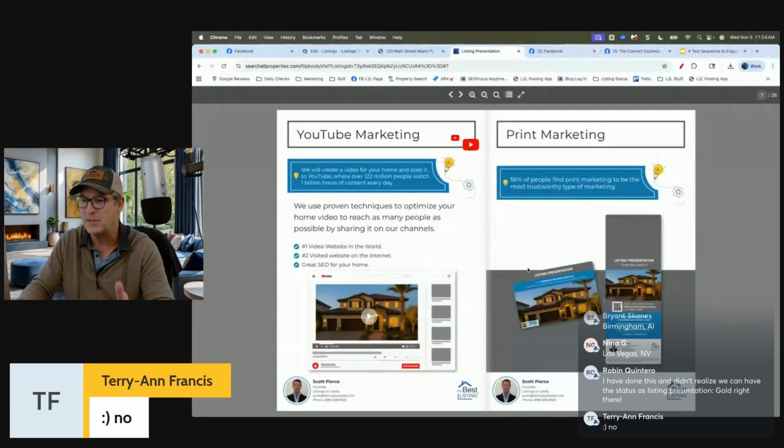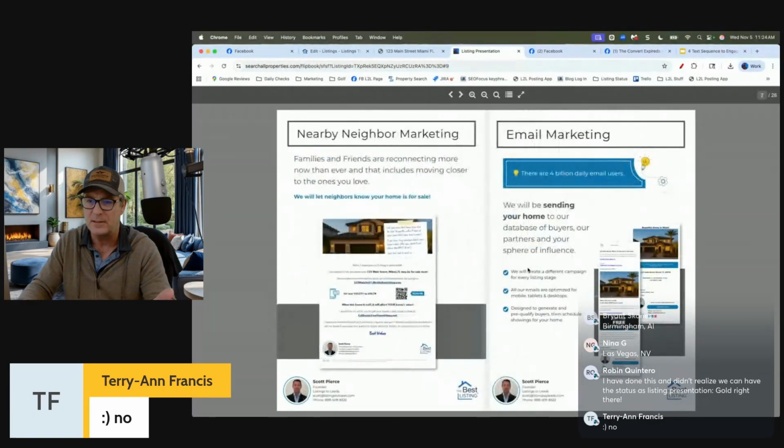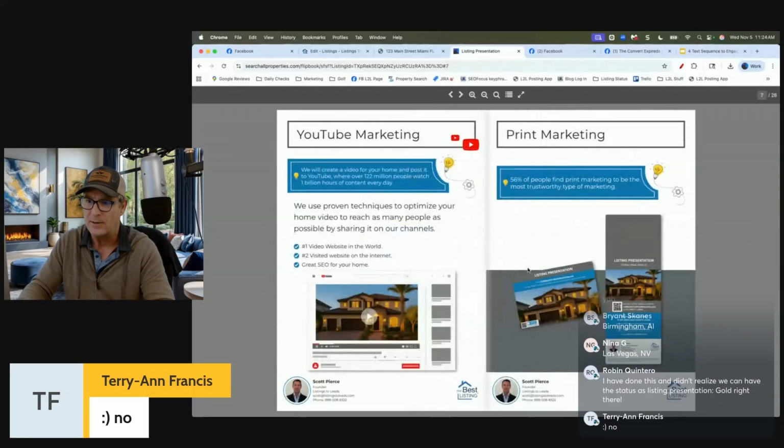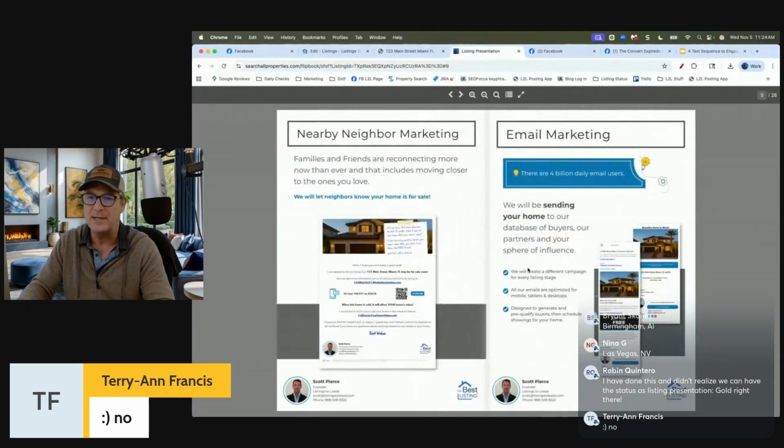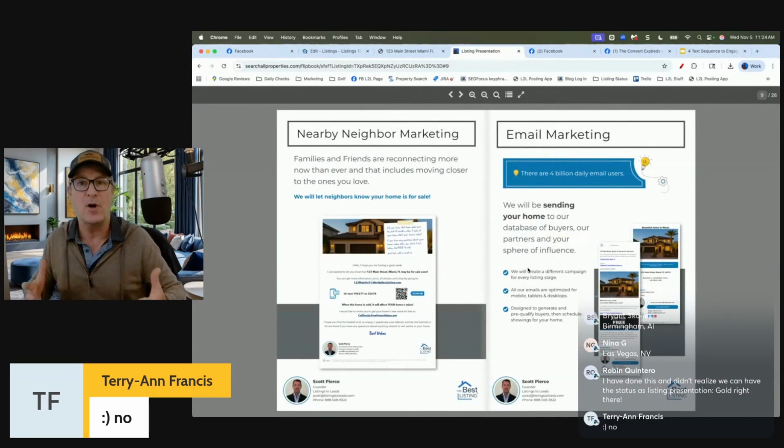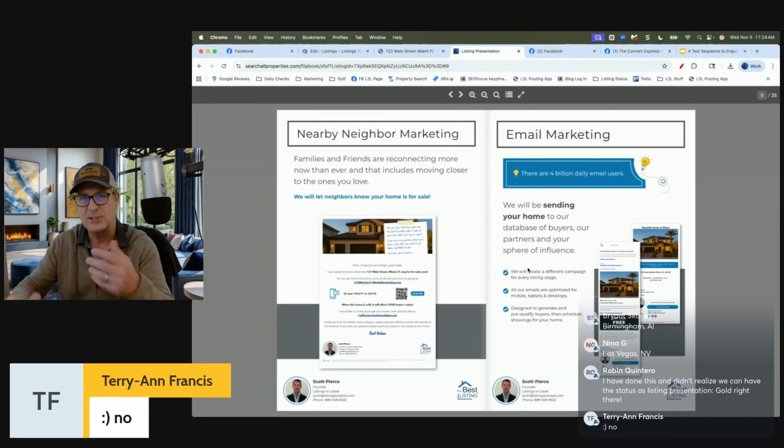All right. We do print marketing. Right now, we show postcards and door hangers, but we've also got the letter. So that's all print. We do print marketing because we want to make sure that the nearby neighbors know your home is for sale. A lot of people that live in the area know other people that would love to move to the area, so we're going to make sure that all the neighbors know. We do email marketing.